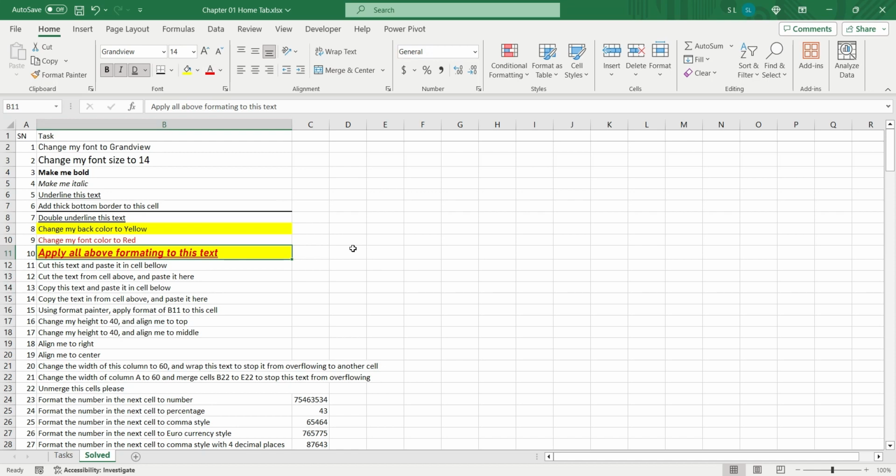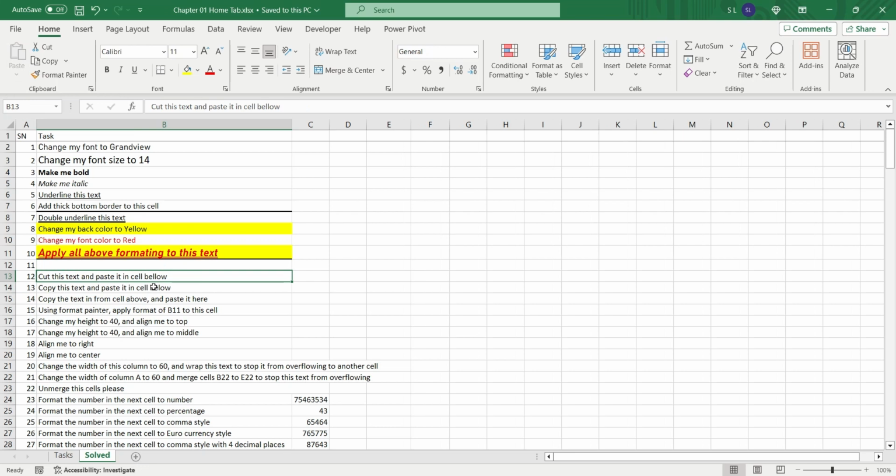You can apply as many format options as you like, unless they are in conflict, such as underline and double underline. Then only one of them will be applied, and that will be the one applied last. We use the Cut and Paste button to move data from one location to another location. We use the Copy and Paste button to move data from one place to another, keeping it in the original location as well.